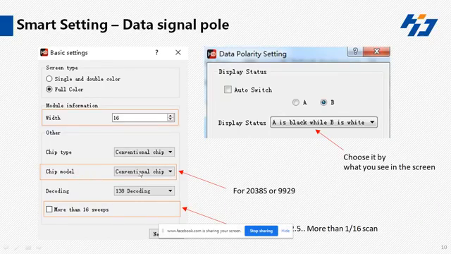In the chip model, you have to select the number, like what is the number of that IC. For example, the very famous IC is MBI. So in chip type, I will select MBI, and in chip model, I will select MBI 5124.